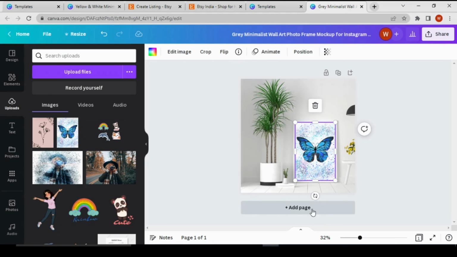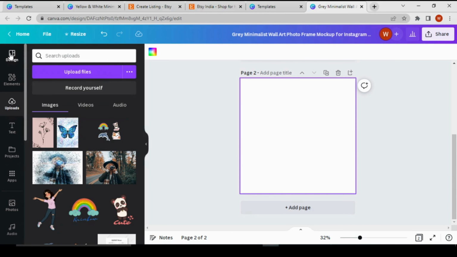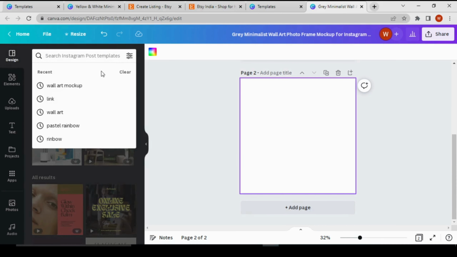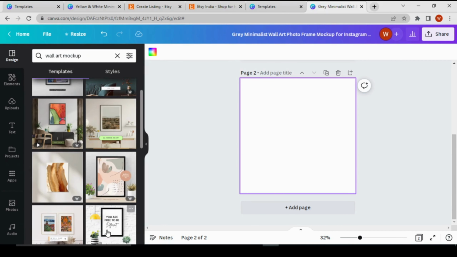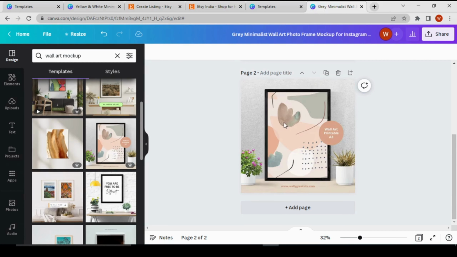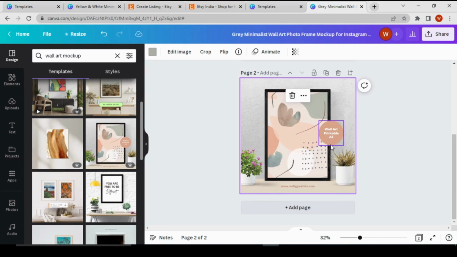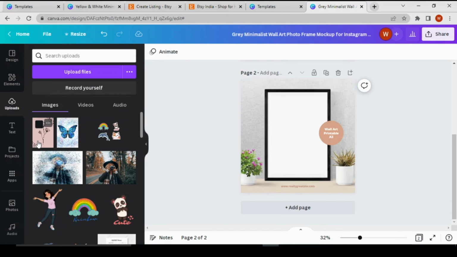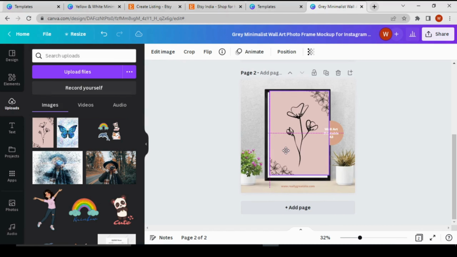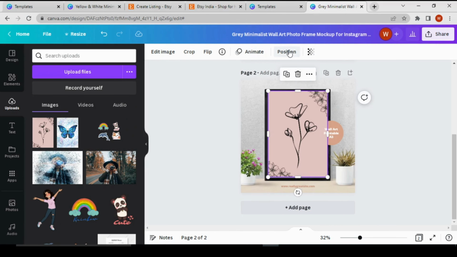For this I am going to add a page, then click on design and search for the wall art mockup, and then choose any of these. Let's choose this one. And then delete this, and now I'm going to add this one. Let's change the position to backward.